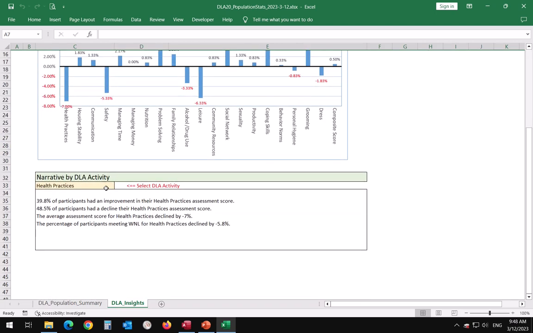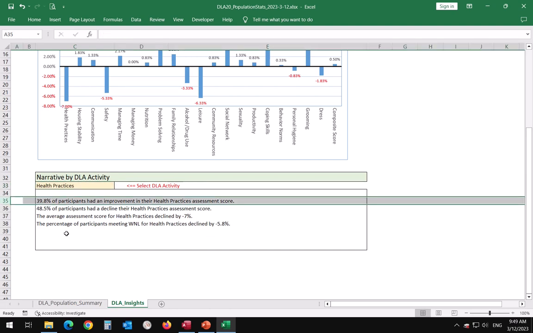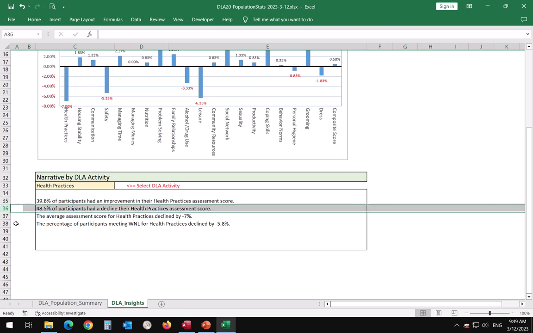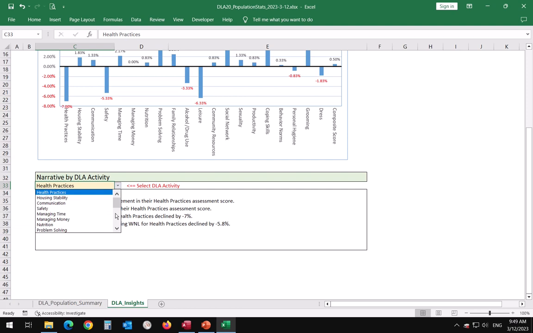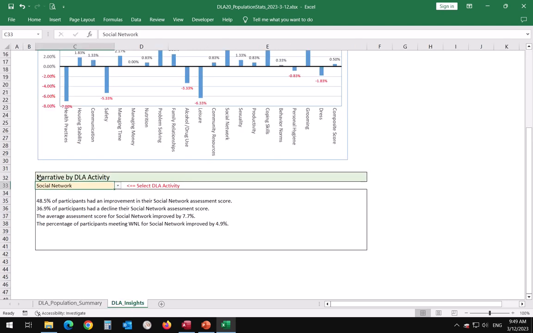Down below here, we have a narrative builder. And as I choose the different DLA activities, the sentences underneath change. So I'll set it back to health practices, and you can see here there's a sentence that is built. 39.8% of participants had an improvement in their health practices assessment score. 48.5% of participants had a decline in their health practices assessment score. These sentences change as I change the DLA activity. The data for these sentences comes from this tab right here.